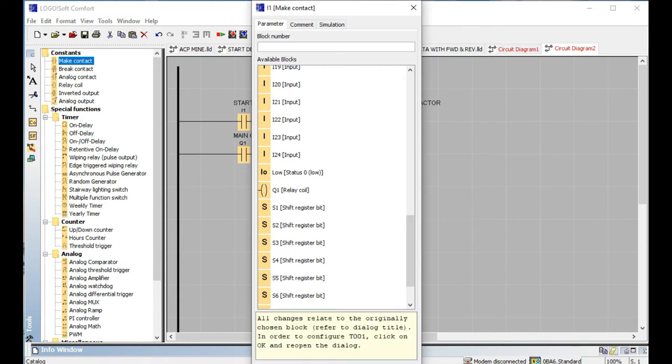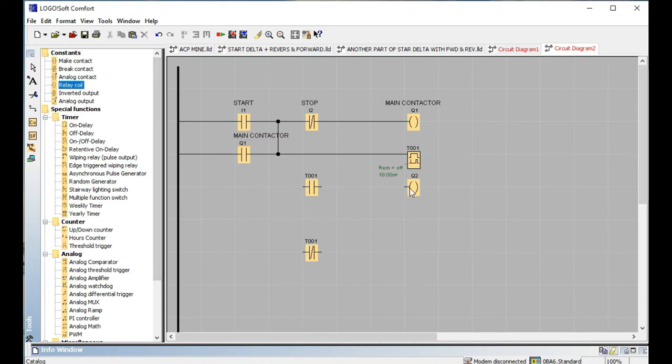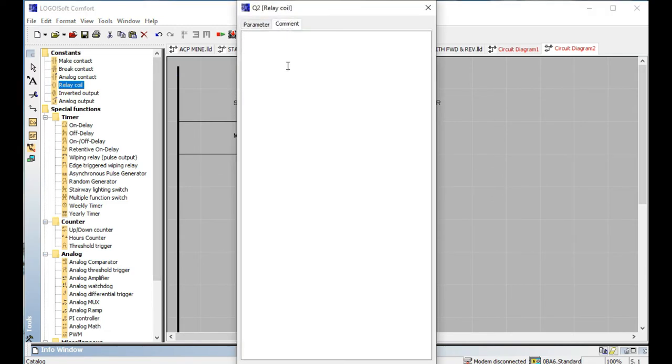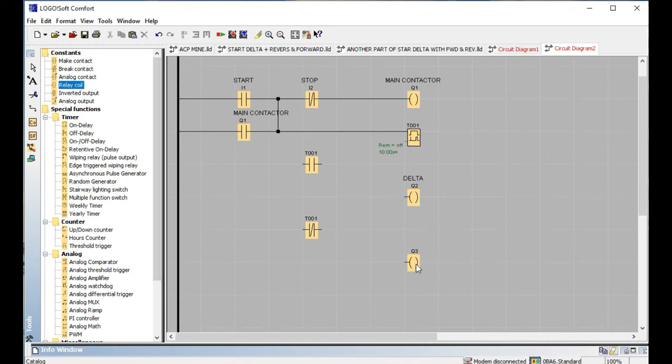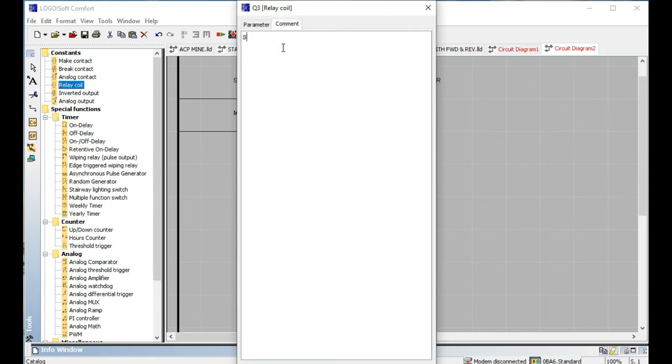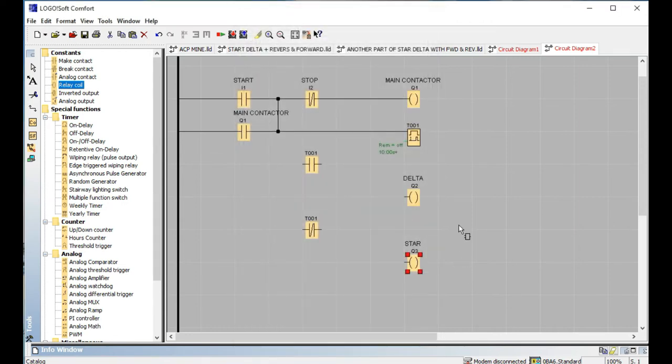This output will be delta, and this is another output, which will be star, the initial star. This is also a magnetic contactor. This Q2 is delta and Q3 is star. So friends, now they are connected to each other. This is the delta connection, and this is the star connection here. So friends, this is the start button, this is the emergency stop button, and this is the magnetic contactor. You see here, this is the timer with a delay of 10 seconds.